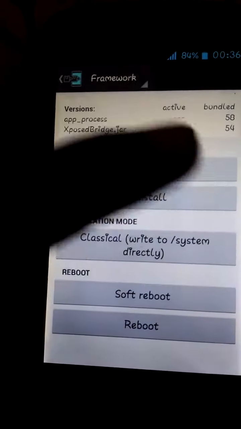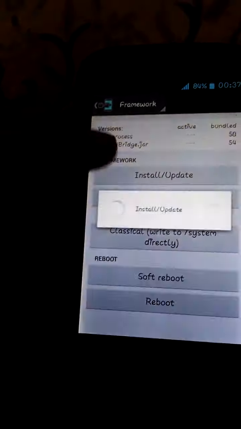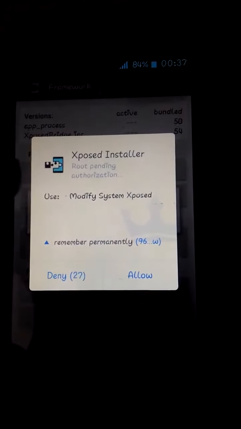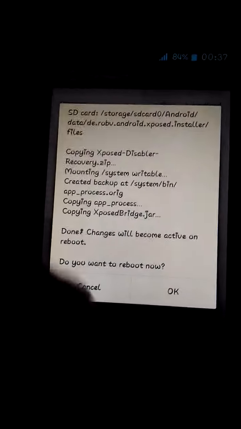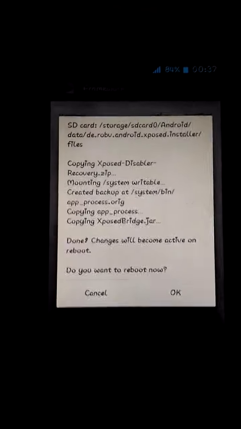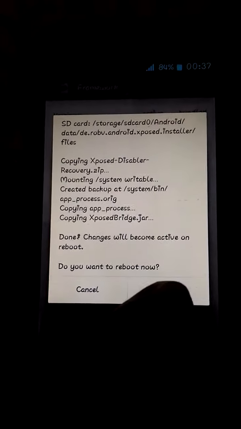As you can see, this is not active. Let's click on install. As I have said, it needs root access, so let's give access to it. So it's installing the thing. For this, my phone will now reboot. So now you all know why I'm not using the screen recorder option. Let it reboot, click on OK. Your phone will be turned off and rebooted. Don't panic, because it will just reboot your phone.